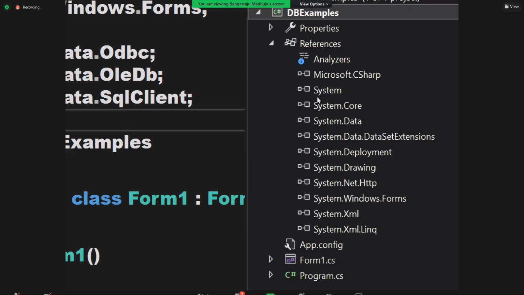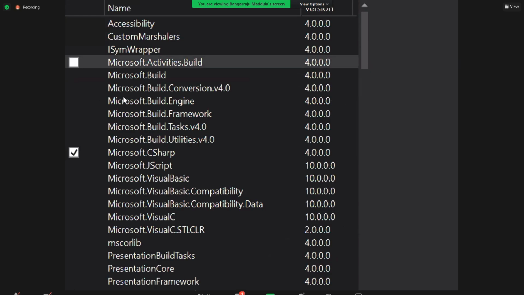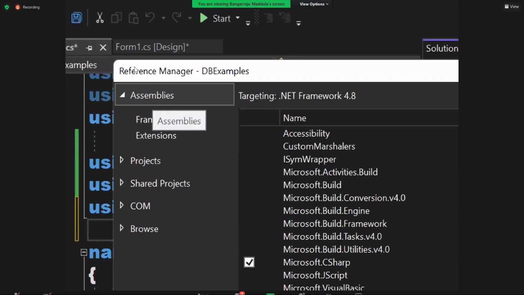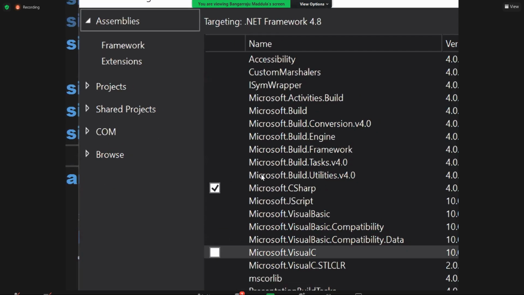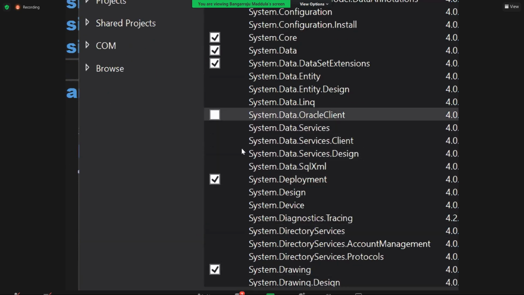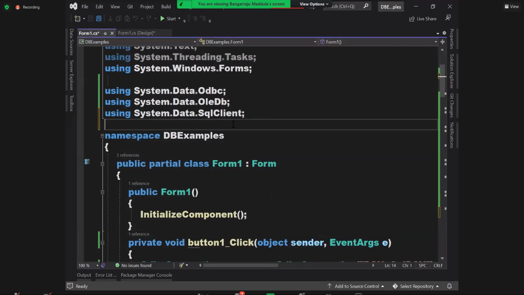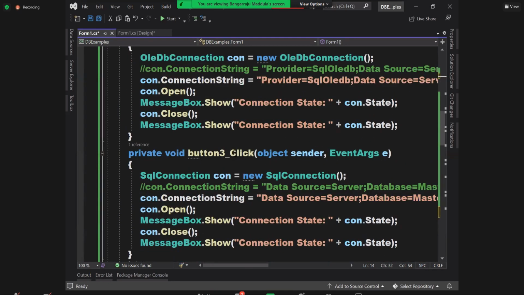Add it then. How? References, add reference, and now under the framework assembly, it's not browse, it's a framework built-in assembly. So under the assembly section, you should find System.Data.OracleClient. Can you see that? Select. Click on OK. And now you can try using System.Data.OracleClient. Is that clearer or not? System.Data.OracleClient in this context now.